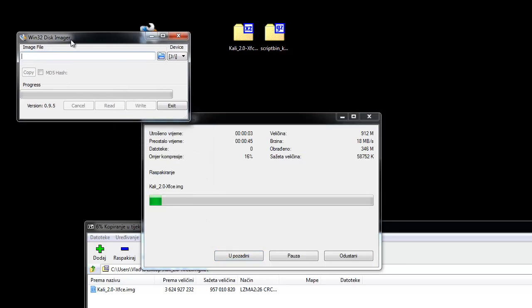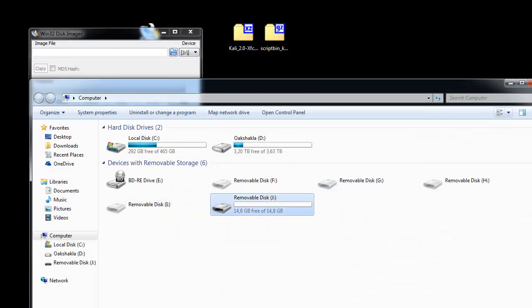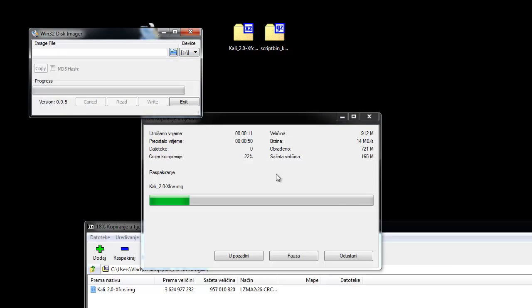So what I will be doing is using Win32 Disk Imager in order to install the operating system onto my SD card, and I have downloaded Kali Linux. So let's extract this. And the drive should be, I think, J. Yeah, definitely J. Okay, so now we wait. Still extracting. Okay, this is like professional fast forward by pausing the recording.